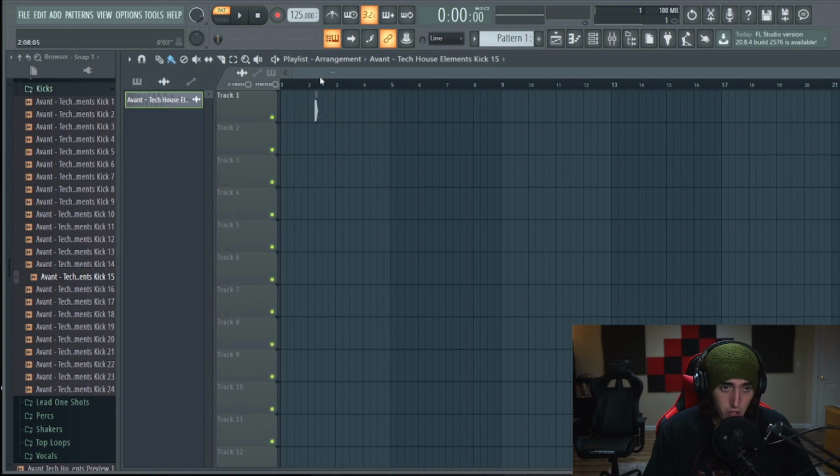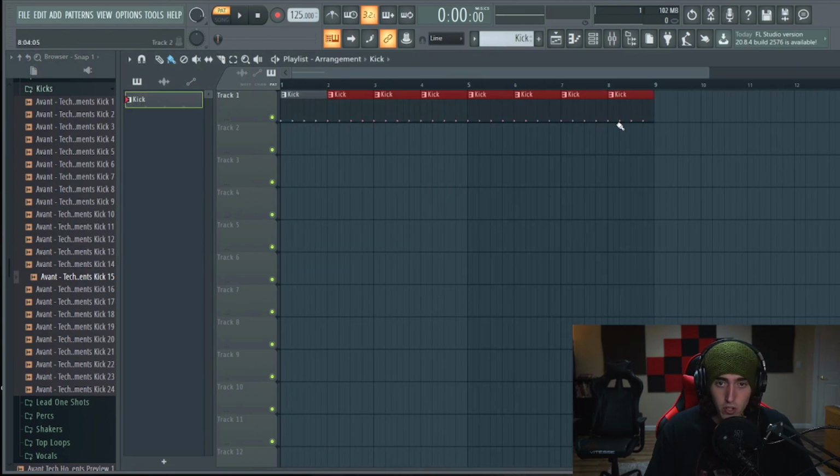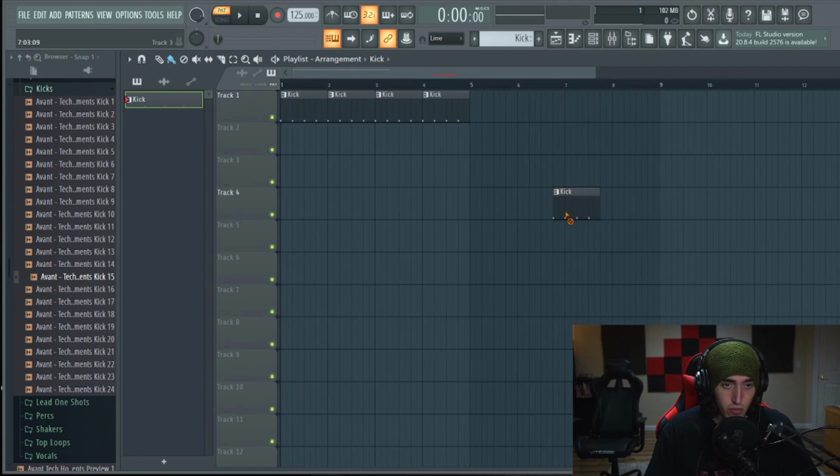Like that one, nice and punchy. Let's drag that in here. 16 bar drop, but we'll just start writing with the first 4 bars. I like to get a good loop going before I expand it into a full drop. So I'm just going to start working with this 4 bar loop and then go from there.